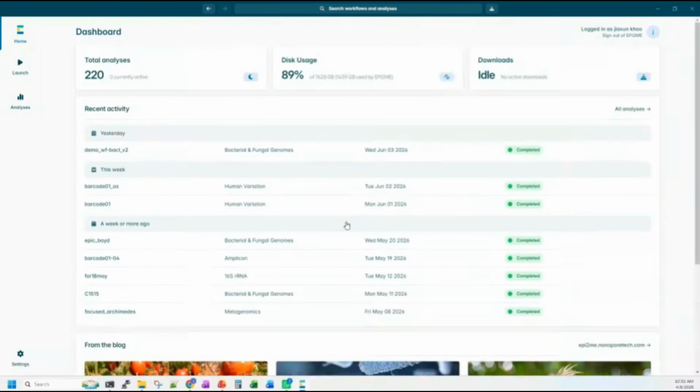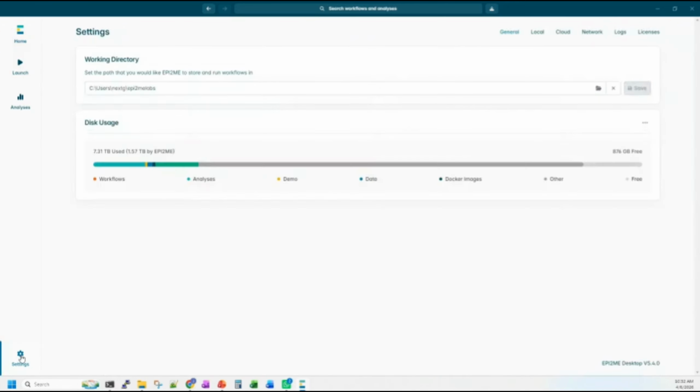So this is the dashboard, and on the left side are the panels. We can see a settings button at the bottom left. This helps us manage the software and the computer resources allocated for it. We can see where the data analysis will be carried out when we run it. By default, it will be in our C drive under our user account. Of course, if you want to switch to a different working directory, you can also set it over here.